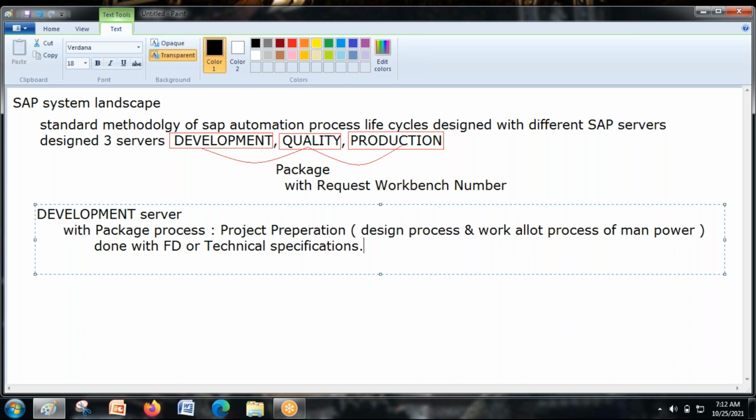FD means functional design. Presently, people are calling it functional design. What are these technical specifications? What is this functional design? Very simple. To complete a project of 24 months, which team, what time, the duration, what type of work has to be done, everything has to be mentioned. Of course, this preparation can be done by the functional consultant with technical consultants also.